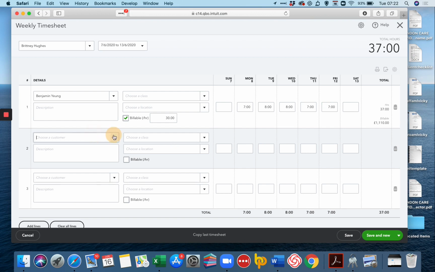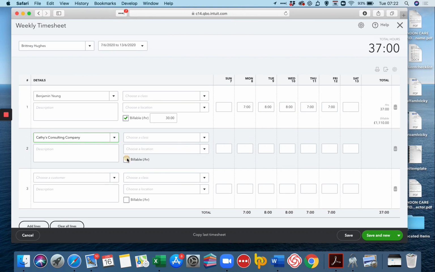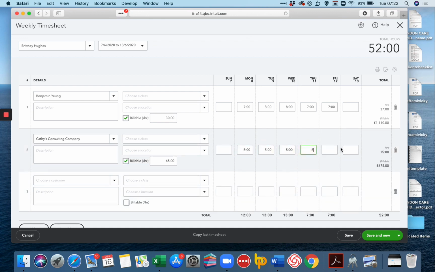And here I'm going to choose a different customer for that time. Billable at 45. She only worked 5 hours a day that week. Okay, so I'm just going to do that. You can copy last timesheet if they've got previous ones. I'm going to click on save and close.